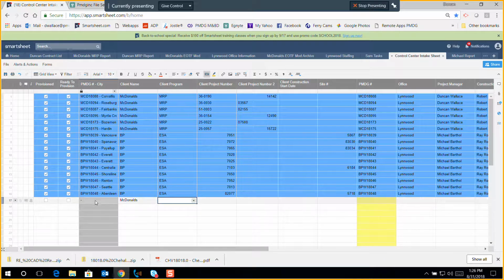The only thing you don't fill in is this one right here, which is a formula. It grabs the BP number, or the PMDG number, and it grabs the location. So everything else you fill out. If you were doing it and you were filling in 5 of these, you'd fill in 5 of these, and you would say, "Okay, Diana, I just added 5 projects. I need you to go into Control Center and set up my projects."